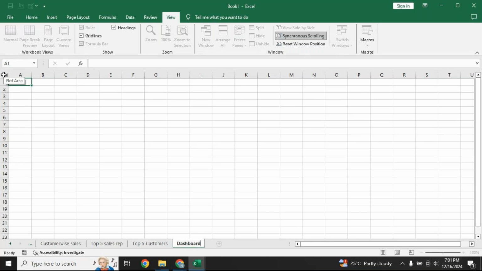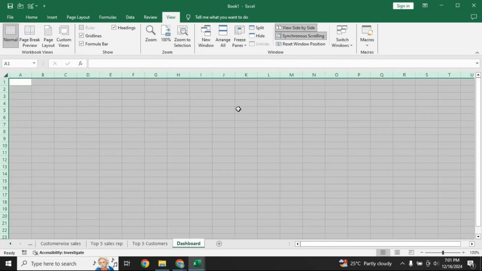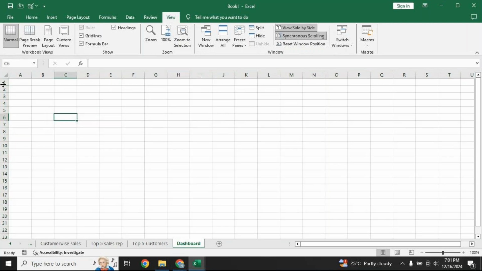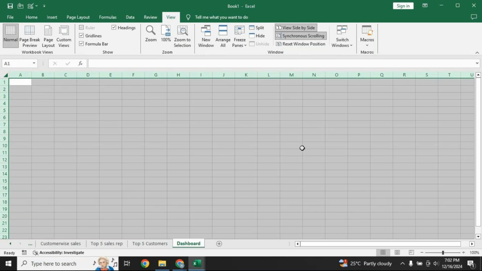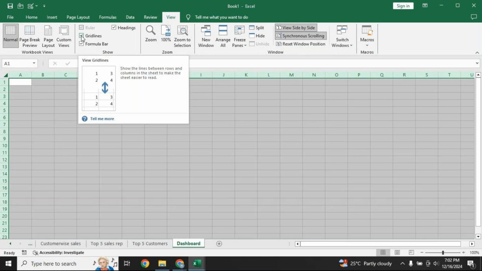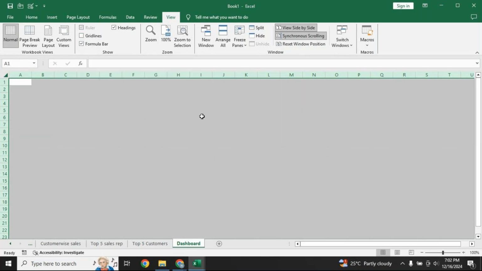So I'll click on this plot area so that my entire sheet is selected. I went in between this A and 1, there is a plot area, which is a connection. So I'll click on this so that my entire worksheet is selected. I'll go to view tab and I'll remove the grid lines. Now you can see the grid lines are removed.